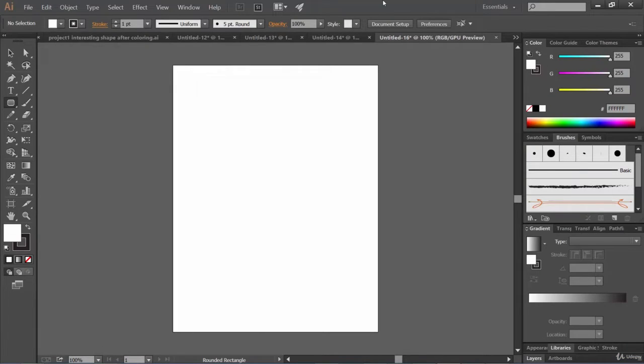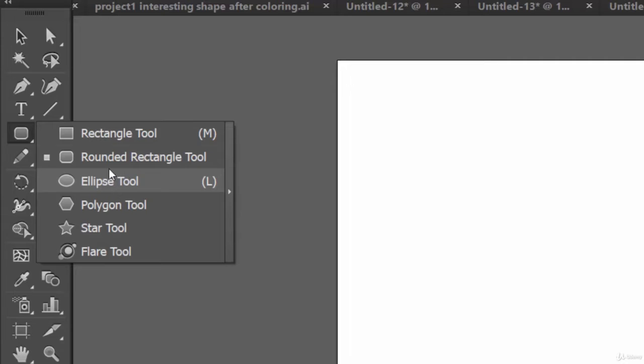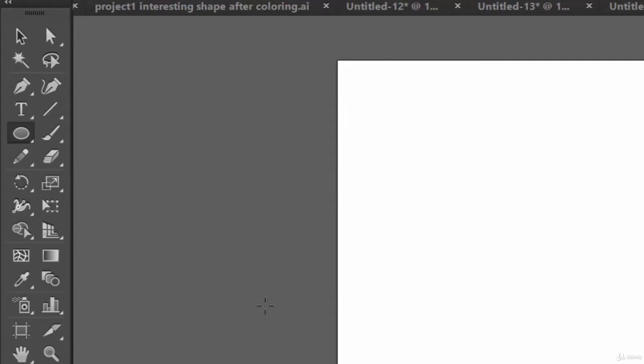Well, in this lecture we are going to take a look at how we can use this ellipse tool, and as we can see, it is located here. So select it by clicking it. Now again, how can we use it? Just like the rounded rectangle tool and rectangle tool, just come inside your document, click at a point and start dragging. And you can see the preview, like how it will look.